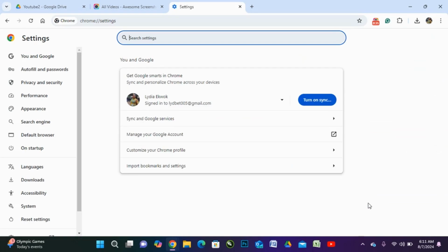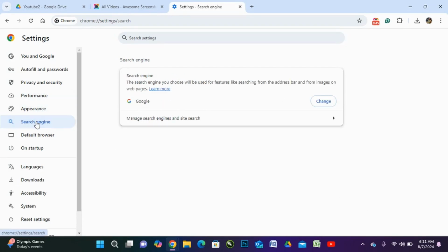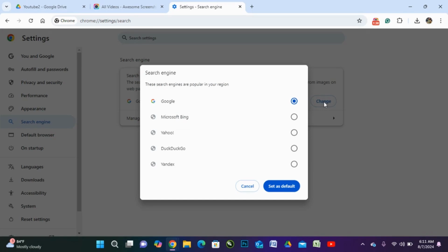Once the settings page is opened, you click on Search Engine on the left hand side of the page. Once the search engine section is opened, you click on the change button beside your Google account. Then you choose your desired search engine in the list that appears.